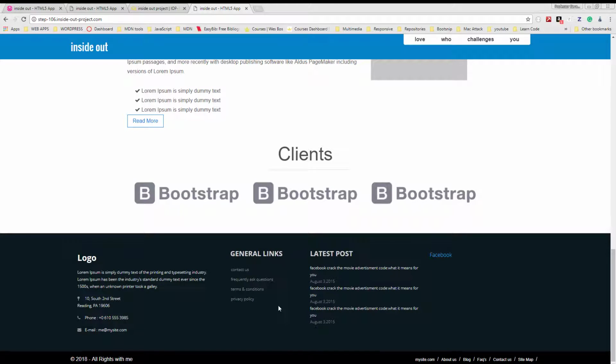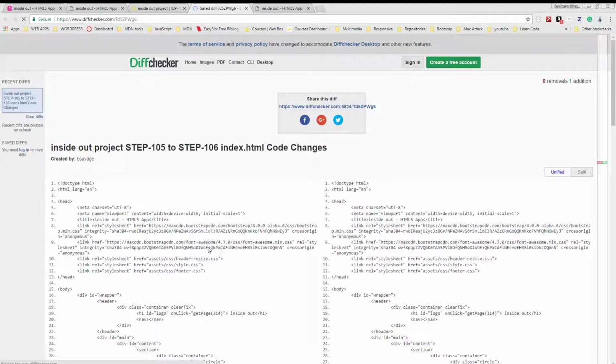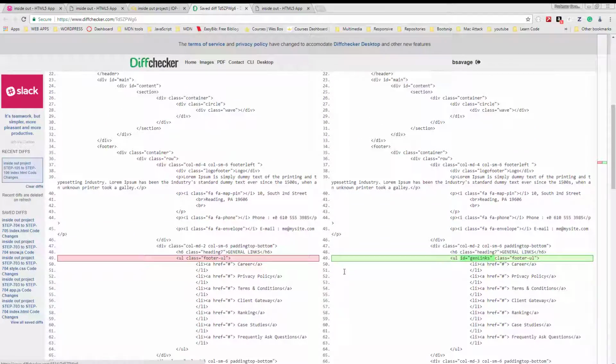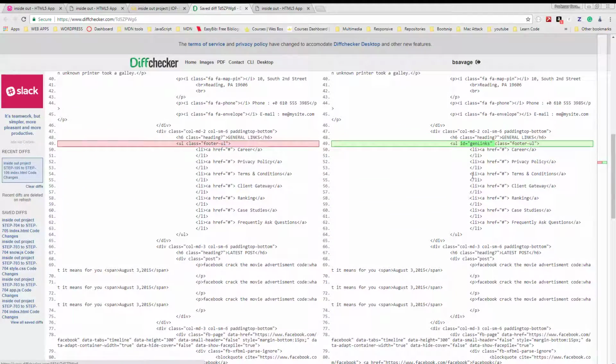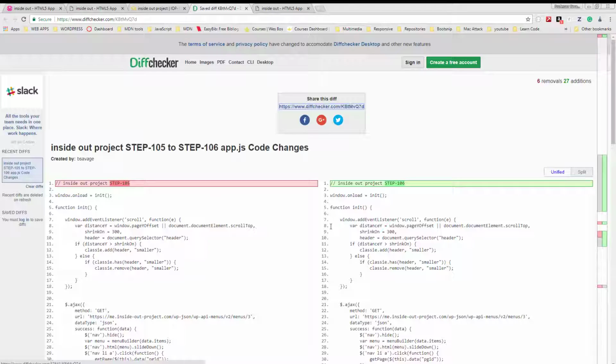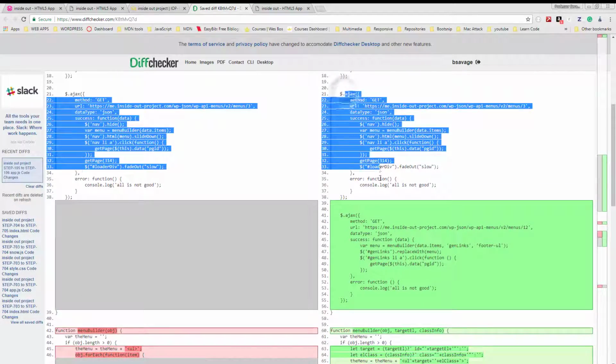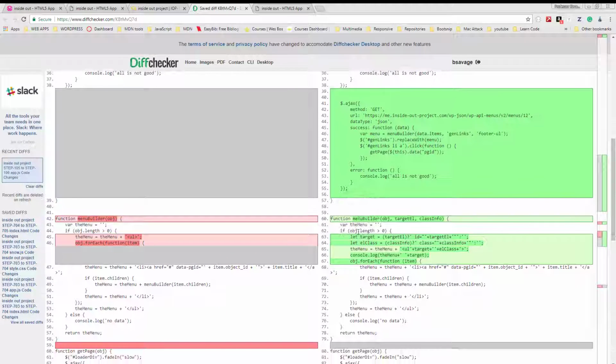We're doing an AJAX call out to our WordPress site, and we're bringing these back in. As far as code changes go, there's not a whole heck of a lot, and that's part of the idea, that we see how quickly and easily we can reuse code and do things. In our index page, all we're doing is updating the existing UL to have an ID in it, and then from there, in our app.js, we're going to actually make a copy of this AJAX call, paste it, and modify it to work for our general links.